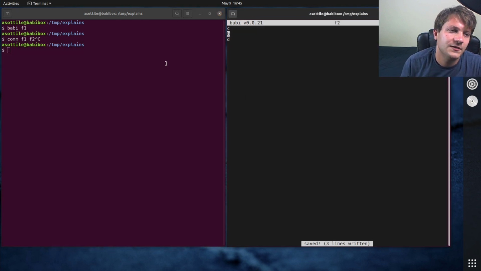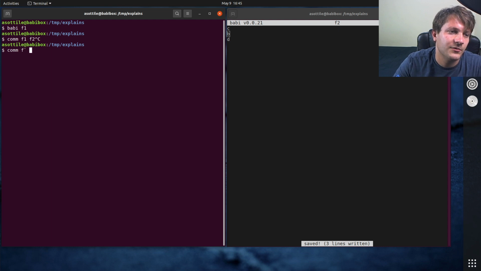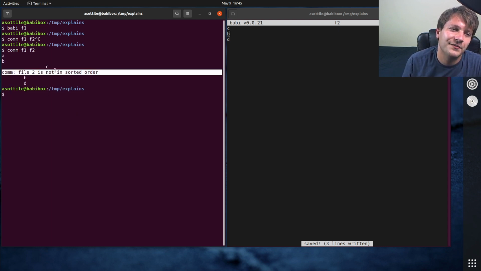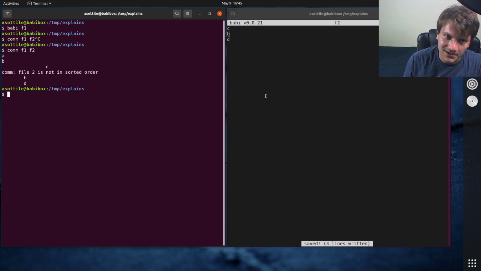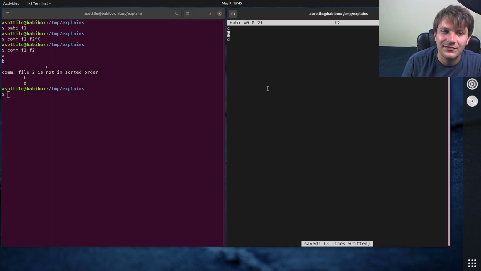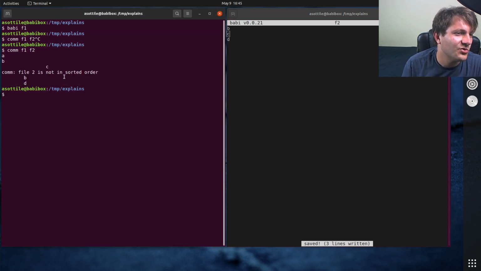So if we don't sort this properly and we run comm F1, F2, you'll see we get a warning here that file 2 is not in sorted order. And if your input is not in sorted order, you'll kind of get undefined behavior in the output of comm. So ignore this output. Make sure that your inputs are sorted.